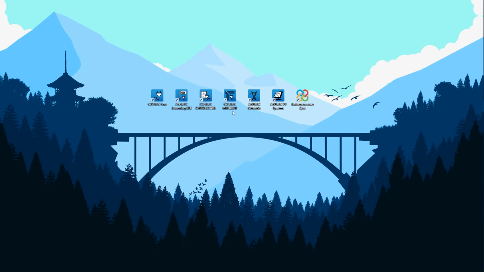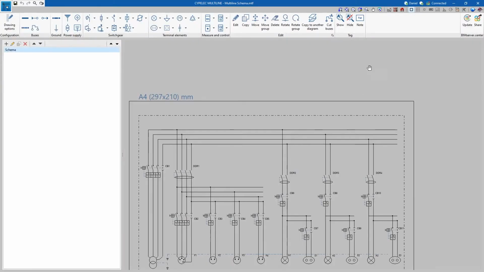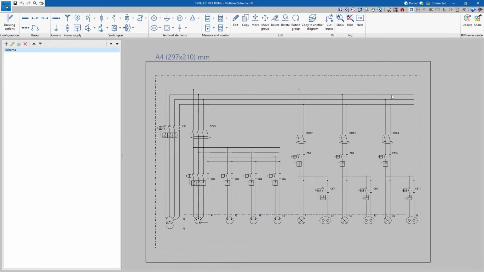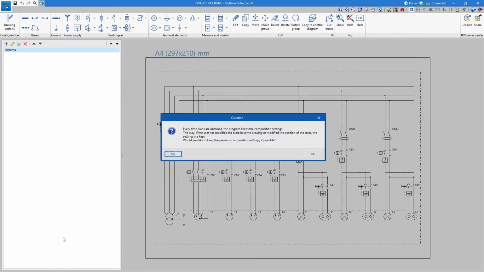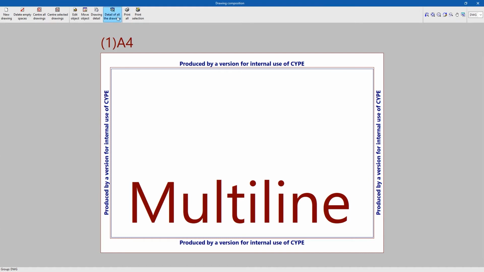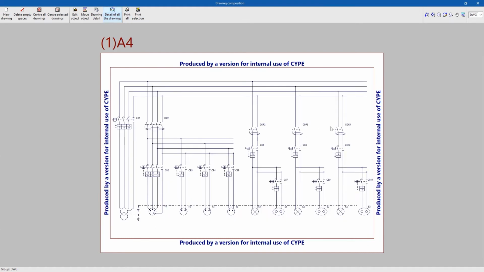So moving on to the Fipelec multi-line, this is a software that I also have here. Hold on a second, multi-line, there we go. This is the multi-line software. It is a program designed to draw, manually or automatically, the multi-line diagram of electrical installations. So the results are going to be the drawings, and we are able to print all these multi-line diagrams.